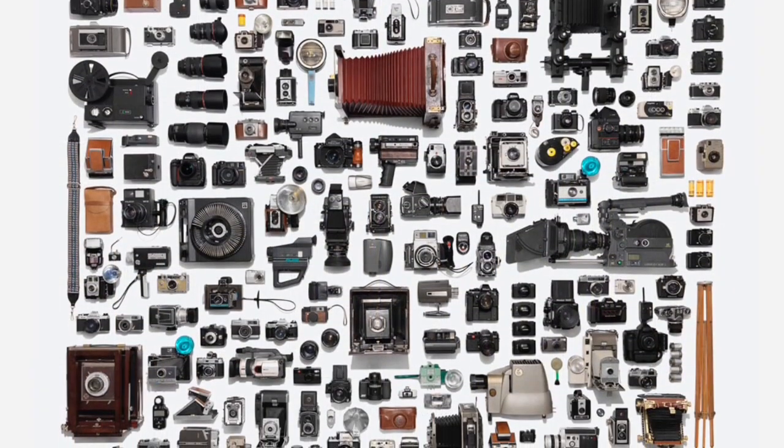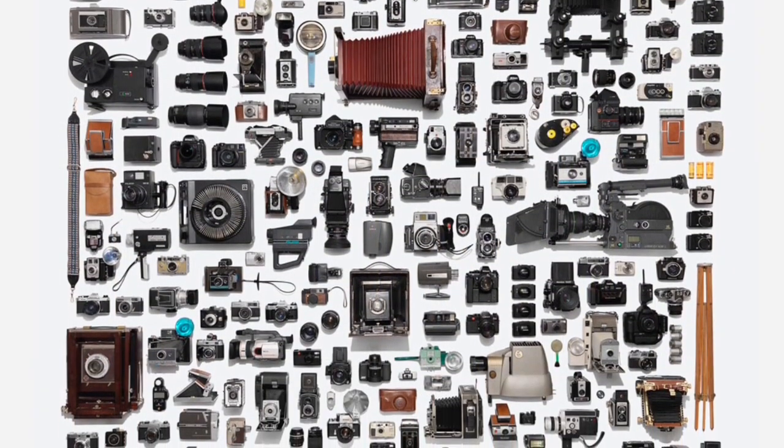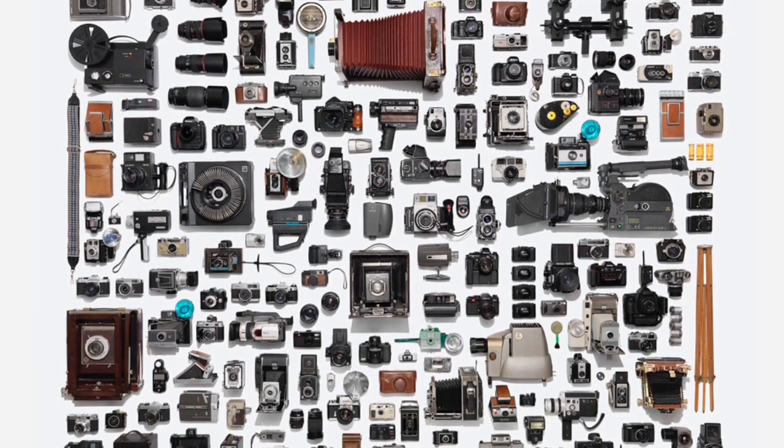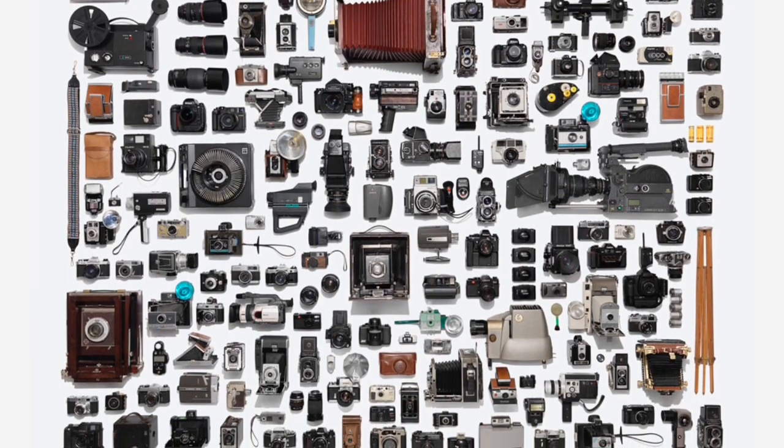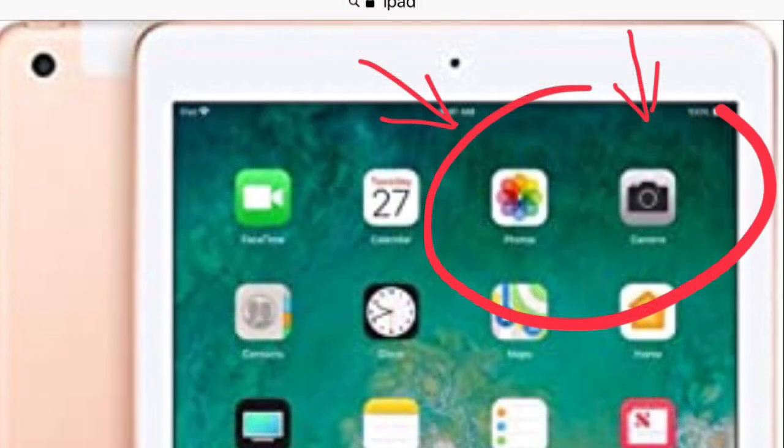The photographers mentioned all have special equipment they use to create their art. However, we can be digital photographers and create some awesome images with our iPads. Using the camera and photos apps, we will be photographers.